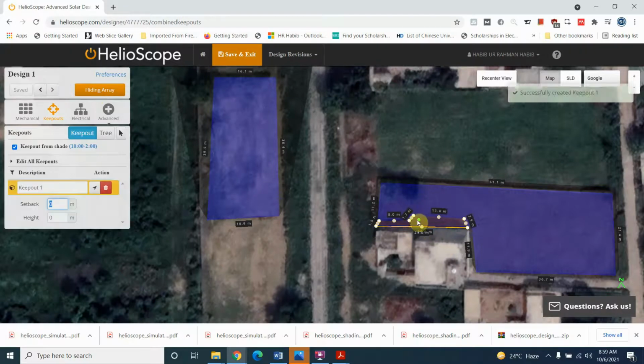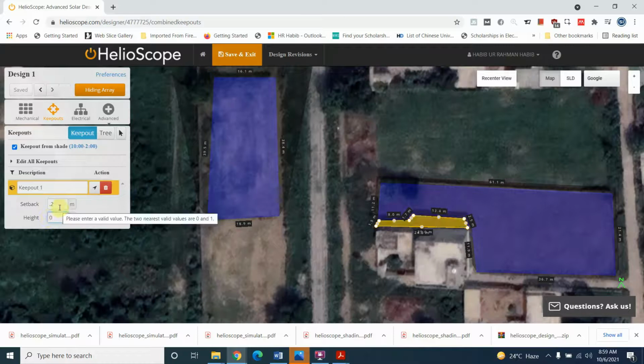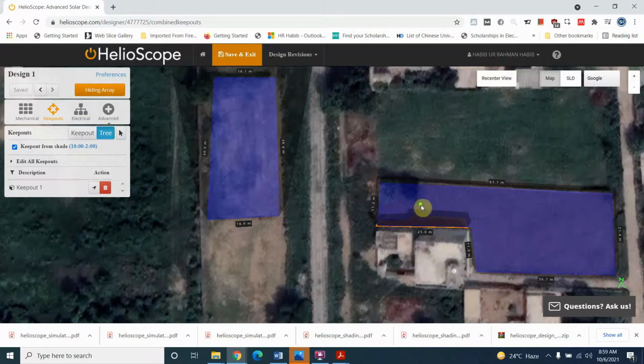This one was the hurdle. So I will change, for example, setback is 1 meter or 0.2 meter, and height also 0.2, for example, height, and setback is this. And similarly here you can see, here is the tree. So we can select the tree here, for example, here. So you can see here is the tree. So in this way you can decide the tree.